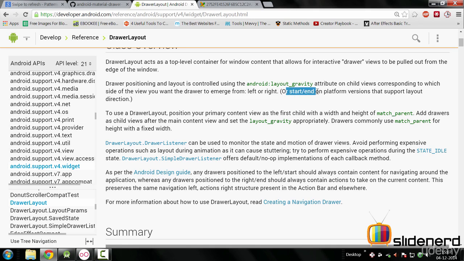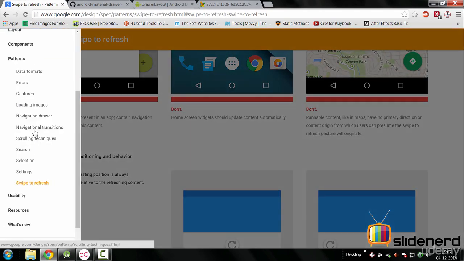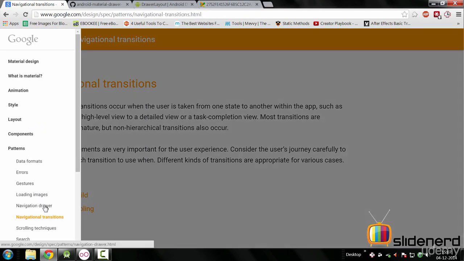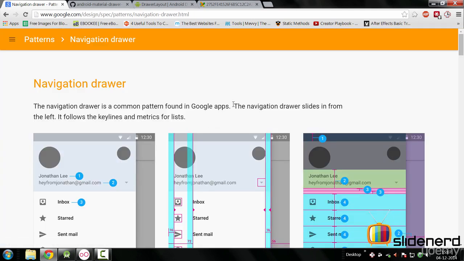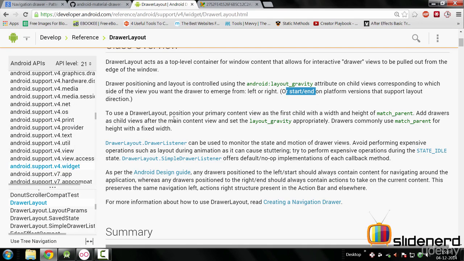Now remember, this is kind of contradictory with what we read, because there was no mention of a right side navigation drawer when they talked about the patterns here inside your navigation drawer section in the Google Material Design specs. Here they were only saying that the navigation drawer slides in from the left. They have not mentioned anything about the right, and I would still love to know from you guys what you think about this.